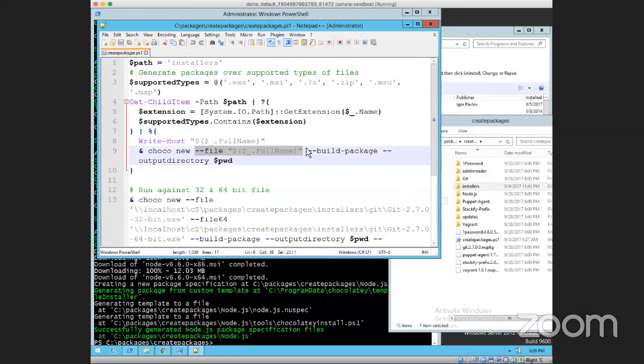Now, again, I'll remind you, 70% of the installers out there, it's going to be able to create these fully unattended. Of course, in our demo here, it's 100%. So just keep that in mind.